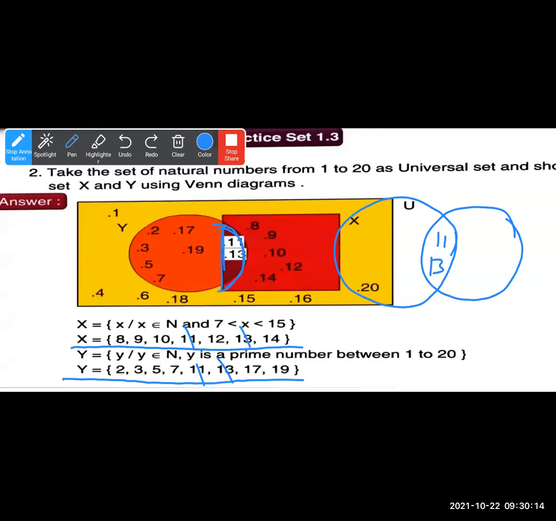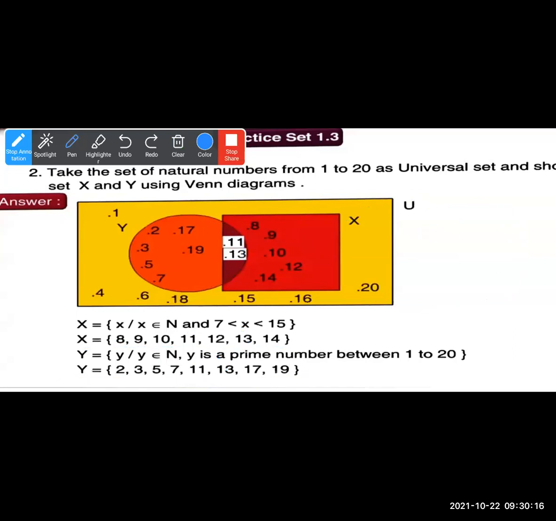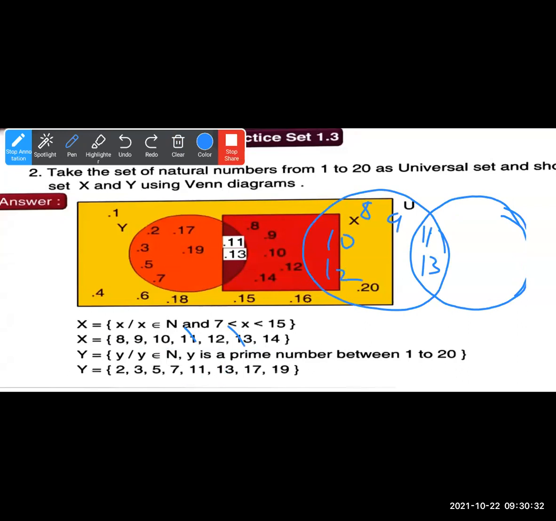After writing 11 and 13, you can see here, I have written 11 and 13. After writing 11 and 13, what is remaining here? 8, 9, 10, 12 and 14. The rest part you will write in the X set.